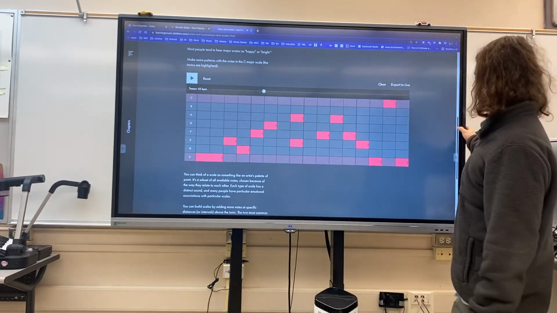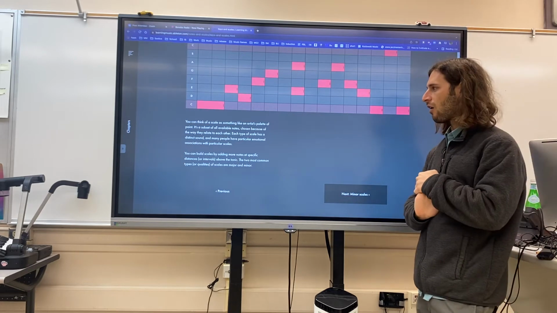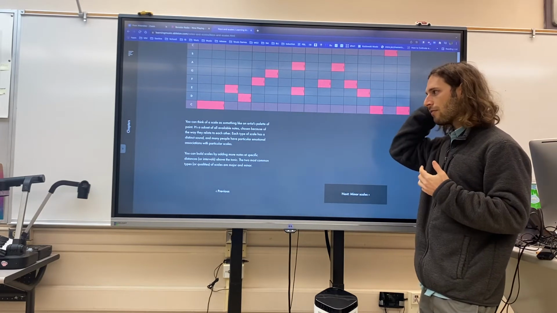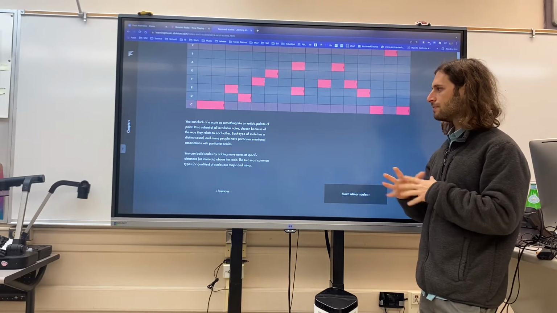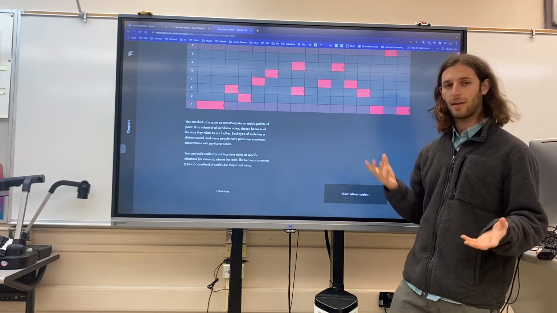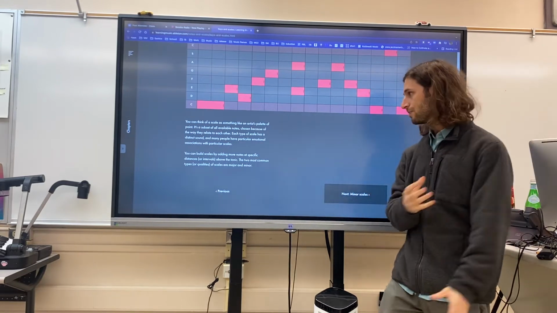Cool. So let's see what else they have to say. So you can think of the scale as something like an artist's palette of paint. It's a subset of all available notes chosen because of the way they relate to each other. So think about it like an artist painting something. This is a specific color.